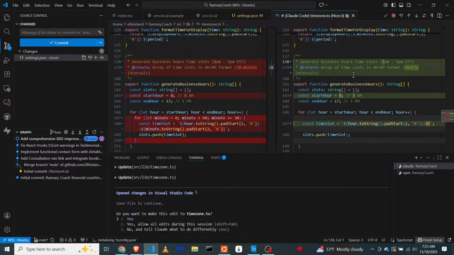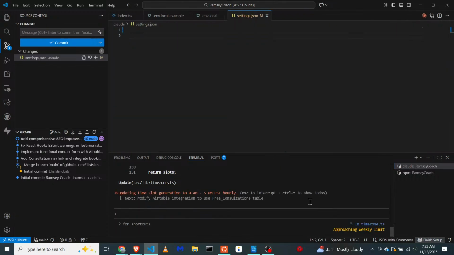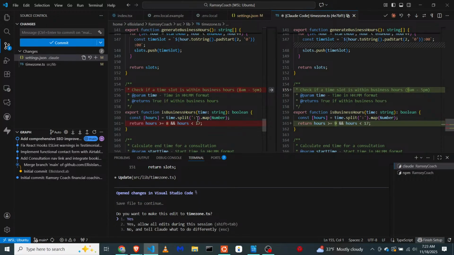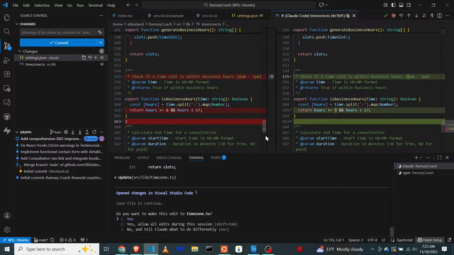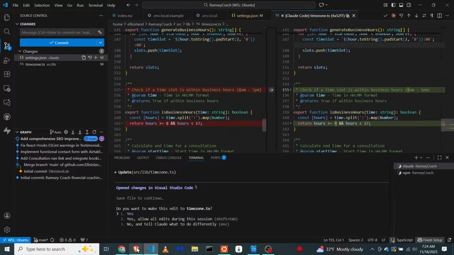Okay, generate business hours. Oh, it said 8 to 5. That's why it's changing that. That's all right. We'll approve all these changes. I think it should be good. Oops. Yeah, don't do that. Make sure this is clicked in here, in this little window, not in here. I added a 1 up there. That would have been weird. Don't do that.